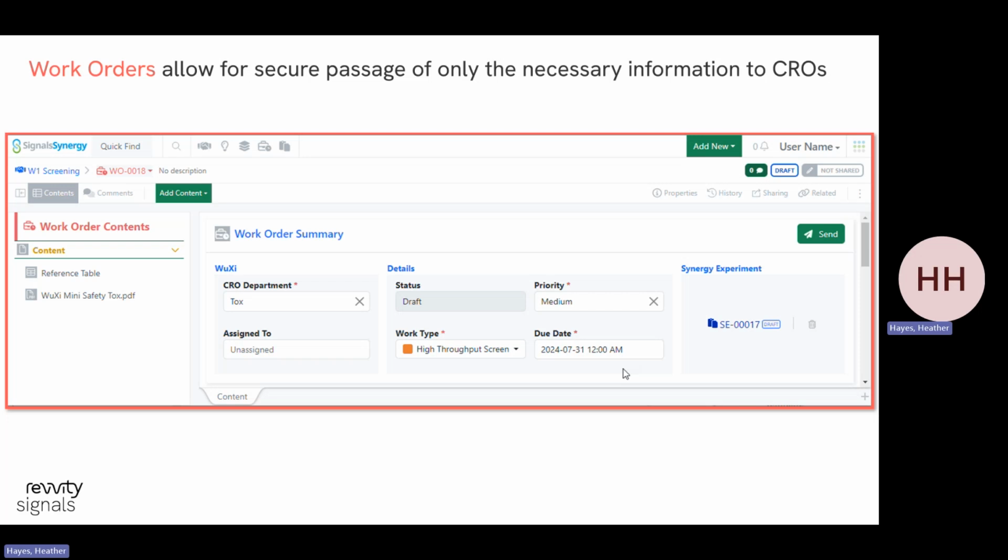Maybe you don't know exactly who's going to work on it, but you know which group is going to work on it. Work orders offer an expanded set of statuses to keep both the sponsor and CRO automatically up to date on the progress of the work. Again, no need to have emails or other tools, maybe a spreadsheet with a list of assay requests. No need for that. This can all be done inside the Signals platform.